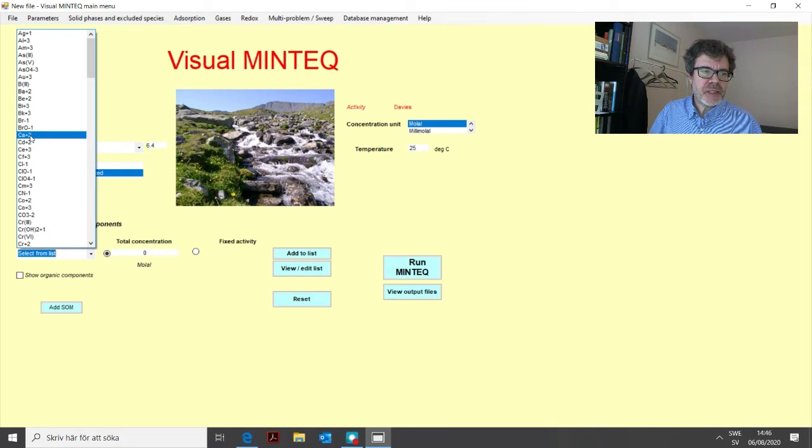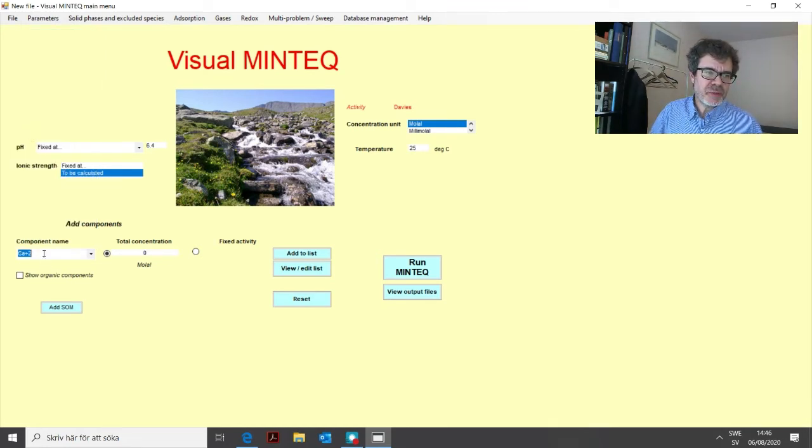So if we add calcium to our problem here, we just click calcium here, and then we need to supply a total concentration. You can think of this as the total concentration of calcium that you measure in the water. We don't know at this stage if this calcium is really free calcium ions or if it's bound to something in the water, if it's a complex bound to a ligand, for example.